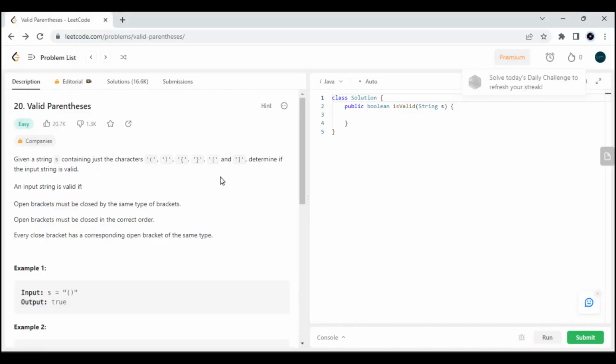So the description is about, you are given a string containing just characters, opening and closing bracket. So determine if the input string is valid. So we have to check that the characters present in the string are opening and closing brackets or not.